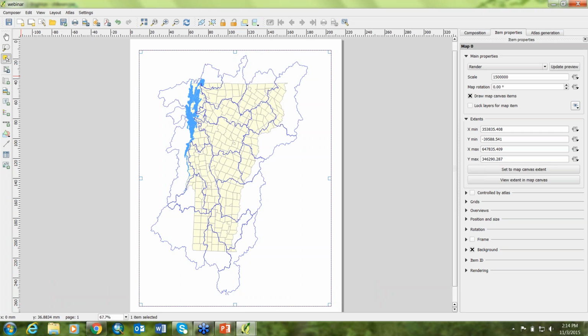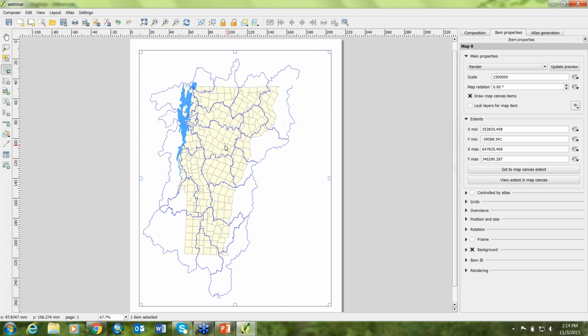So obviously the move item content really only lets you move item content, whereas the select move item lets you interact with the various items in a variety of ways. Okay, so there's our map. Move it over just a little bit.